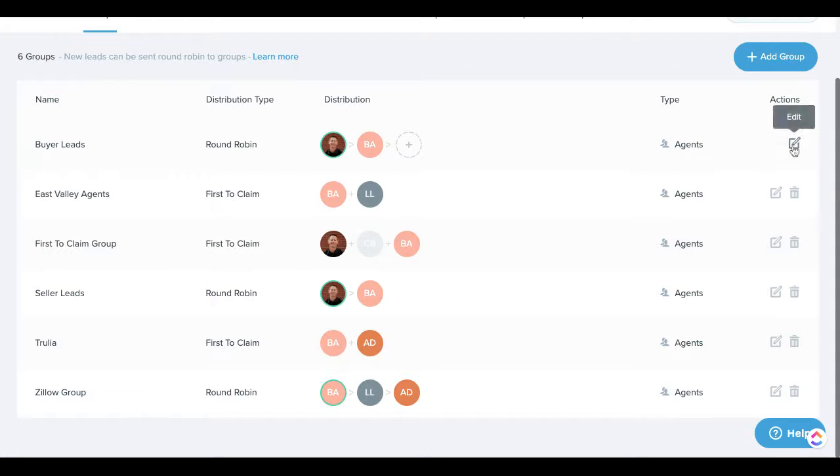So you'll notice this one actually does have an edit button, so you can edit the name, but you cannot delete it. The rest of these you could delete if you're not using them, but we want to really focus on first to claim versus round robin.